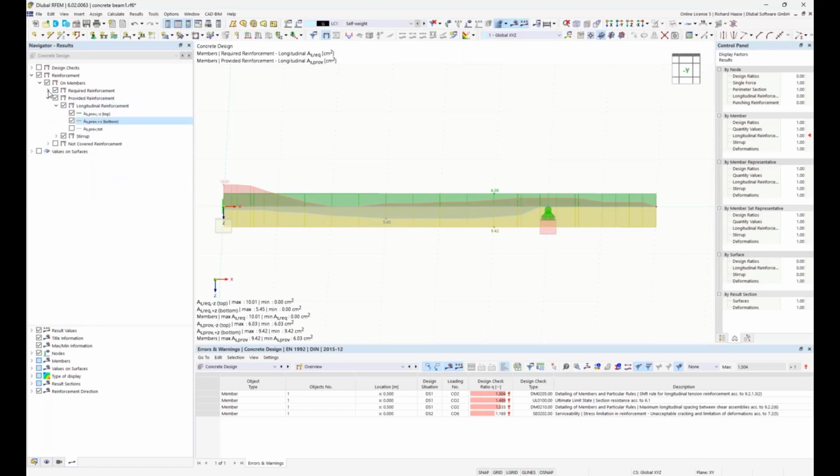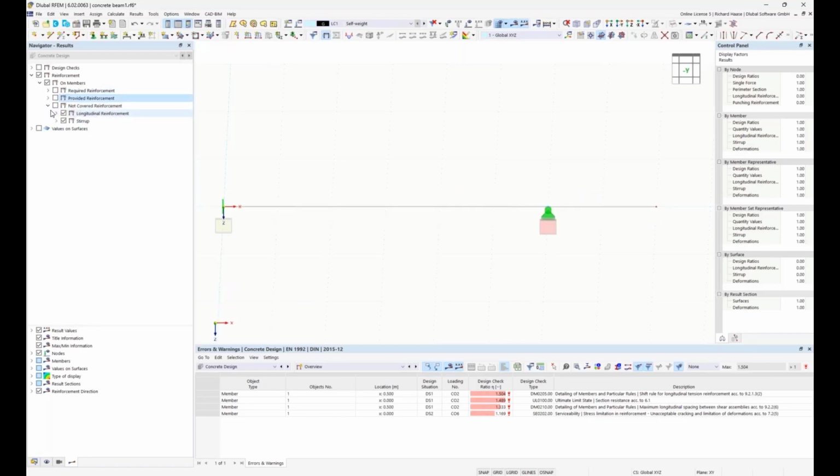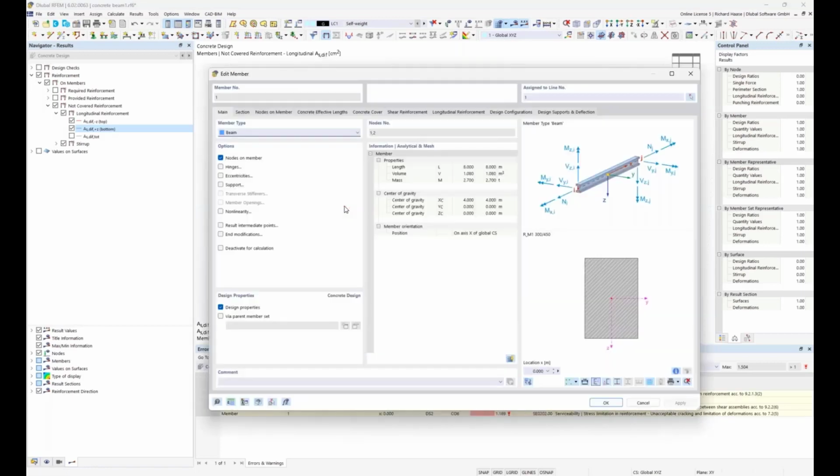Okay, so this result we can see more easily in the not covered reinforcement. Yes, okay, go here, the top and the bottom. Okay, we see on the bottom there is no not covered reinforcement, so all fits. But on the top, yeah, in this area we need additional reinforcement.